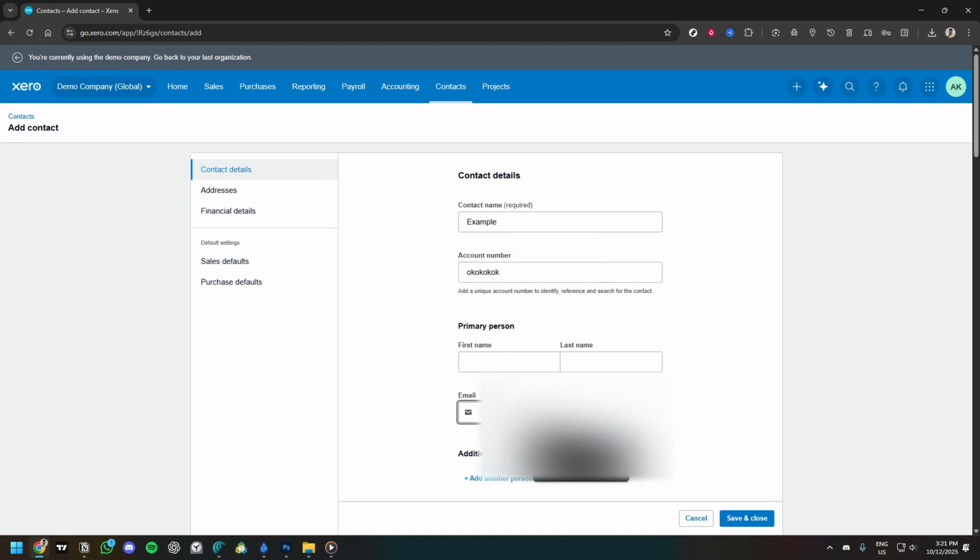Take your time filling in all the appropriate fields with accurate information that pertains to your new contact. Accurate records are crucial for smooth business operations and effective communication. Make sure you double-check these details to ensure everything is correct.